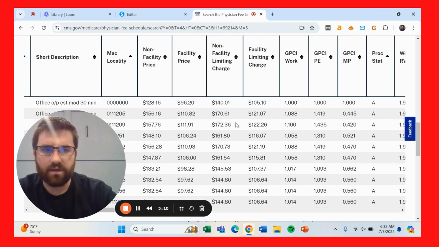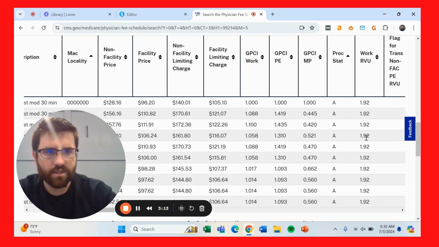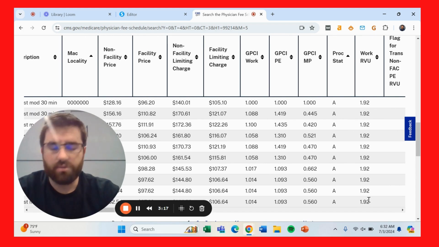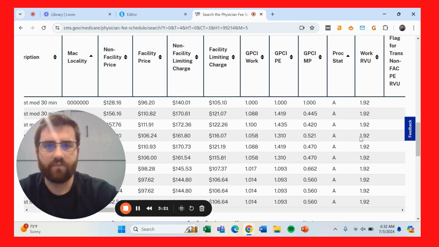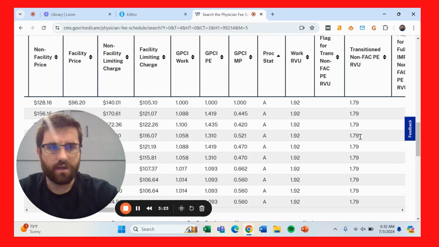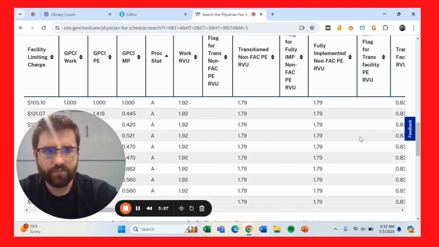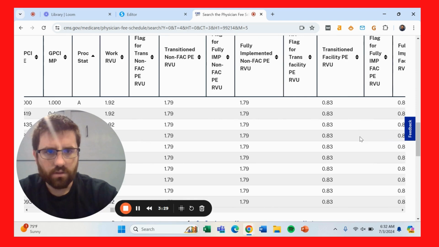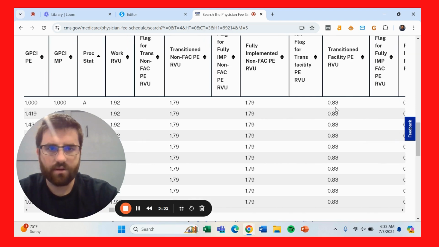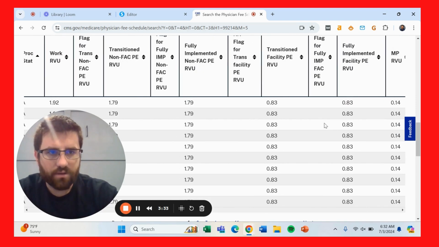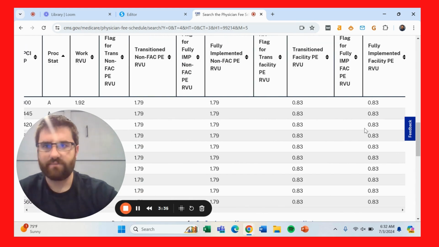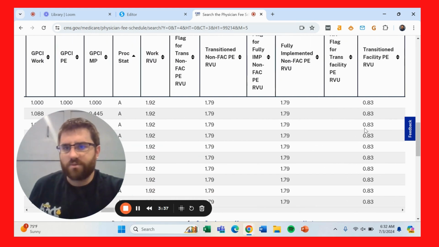Then you scroll over, and you can see the work RVU on all of them is the same, no matter what the MAC locality is. The work RVU is the same. That's what you're looking for, the wRVU or the work RVU. And then there was a total RVU. Oh no, here's all the stuff I was talking about earlier. Transition PE RVU, all that nonsense, other stuff. Work RVU is what we really care about, so that's what we're going to pay attention to.